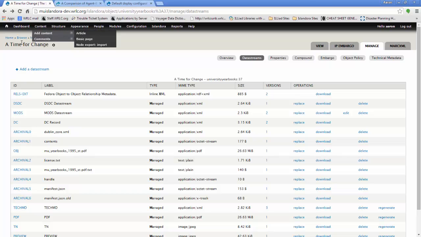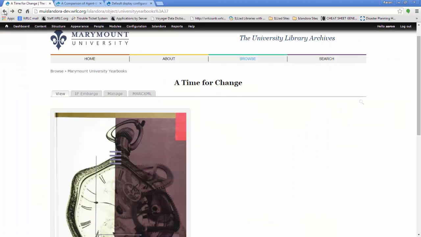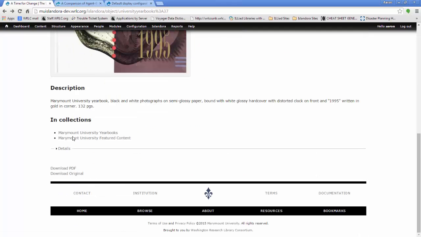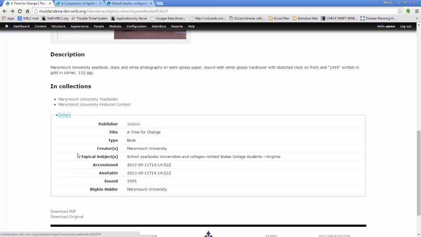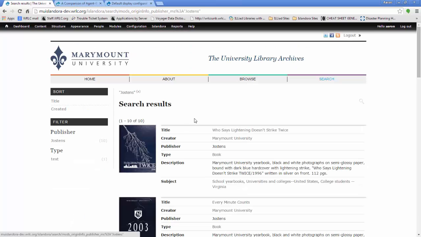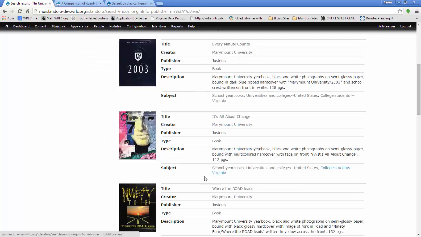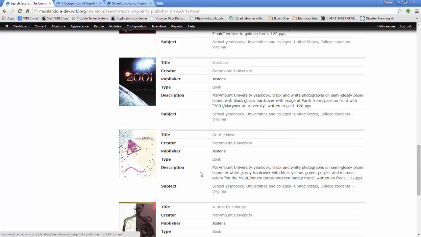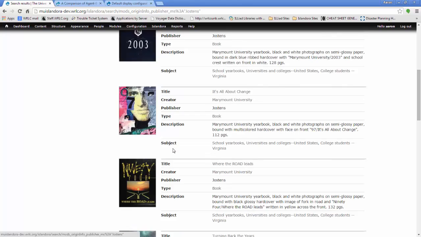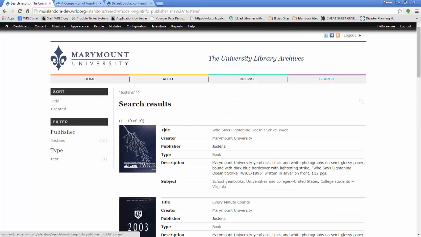If we go back to our object, and check the details section, we see that publisher information is now displayed for the book content type. And because I made it a hyperlink, by clicking on Jostens, we get a search showing all matching items with the same publisher. Now publisher information will be displayed for all objects using the book content type.